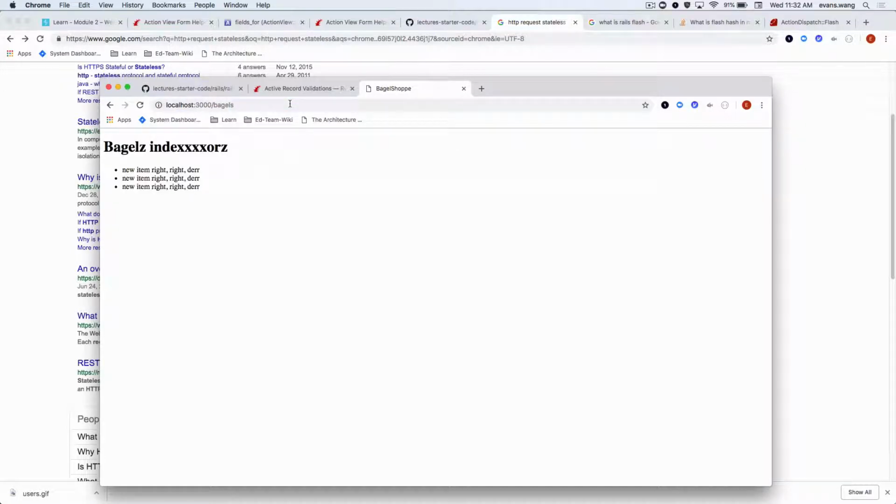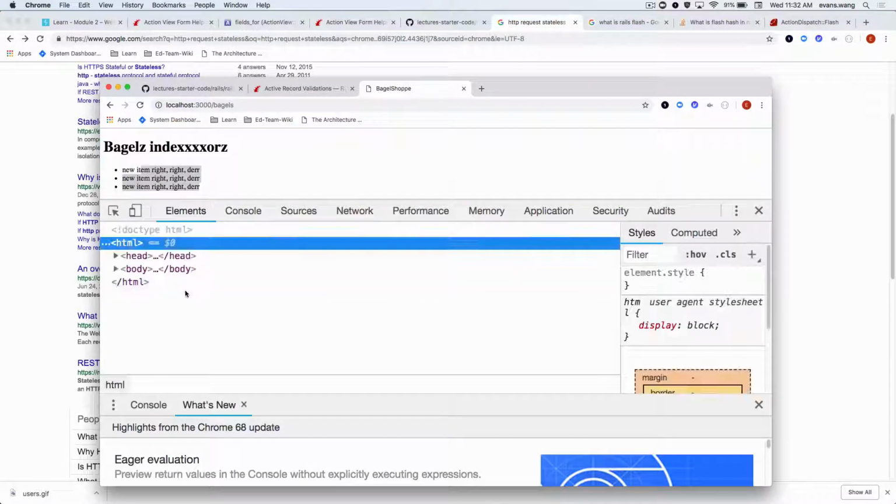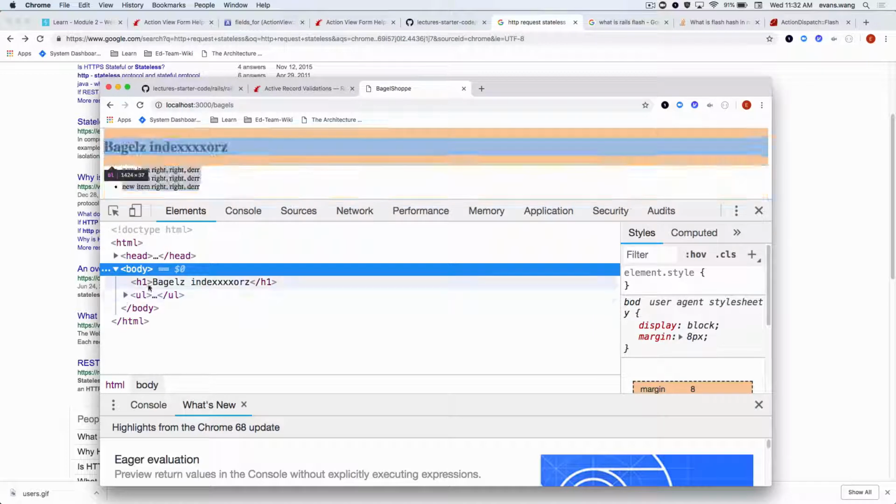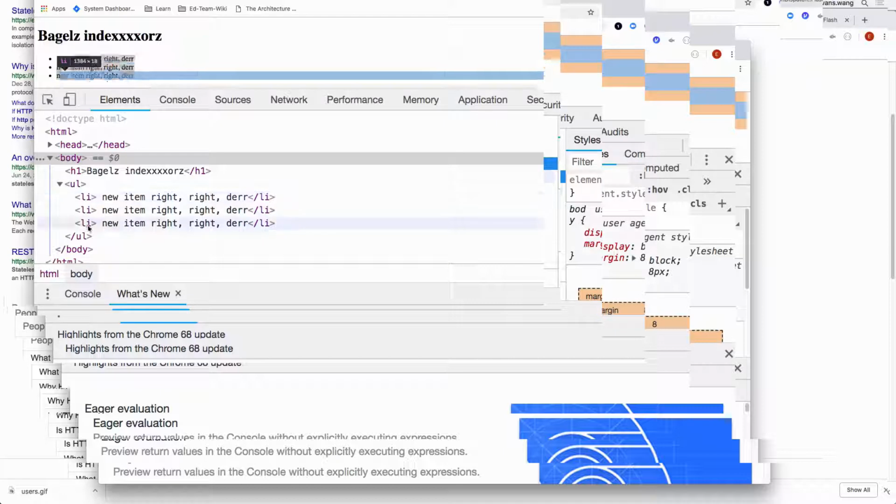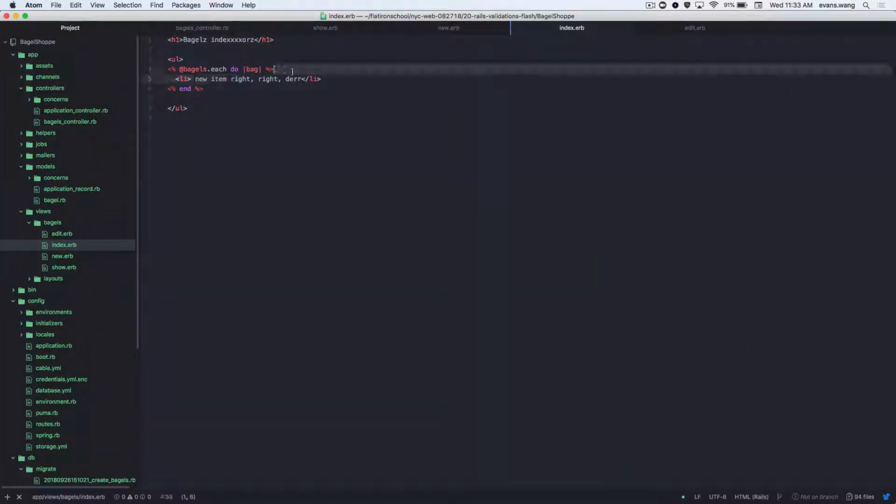So, all right, let's do it. I can go to my index. And now I have 3 items. It's going to iterate through each, and it's going to create an li tag. Look, my index, h1. Now, I'm going to create 3 li tags under this unordered list, because I have 3 bagels. Therefore, I can then interpolate. Okay, that was weird. Bagel.name. Sorry. That way, each one of the list items becomes a bagel name.